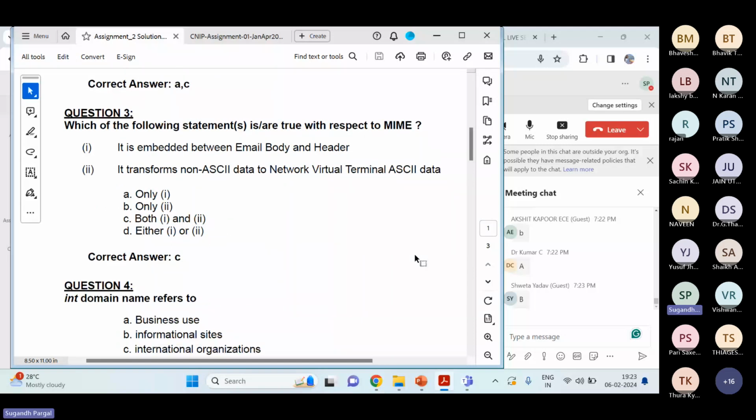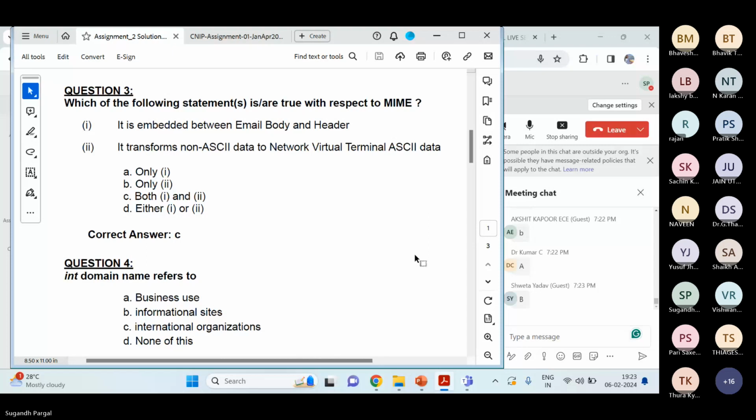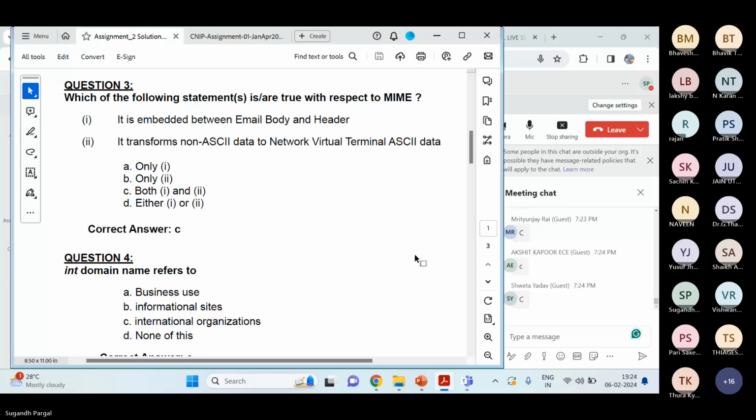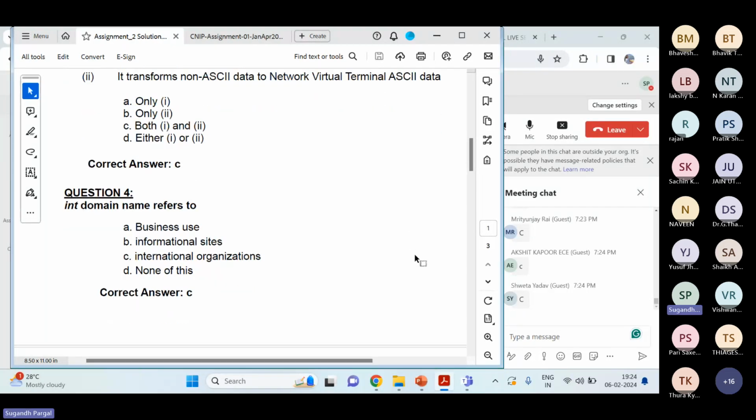So question 4: the INT domain name refers to which type of class? INT. That is the international organization. You all are correct about it. It is not informational sites.